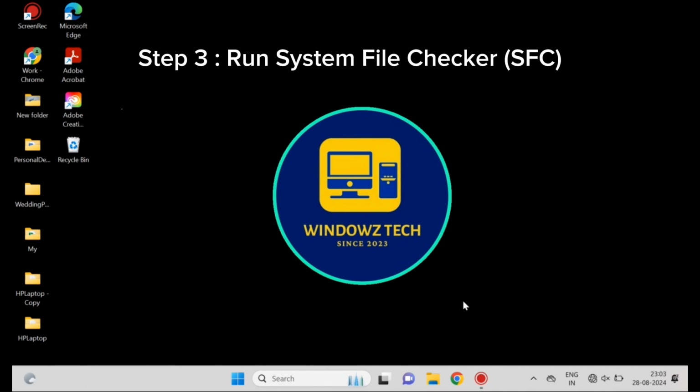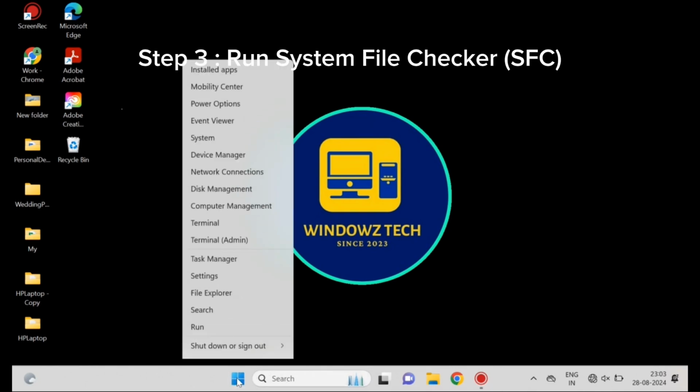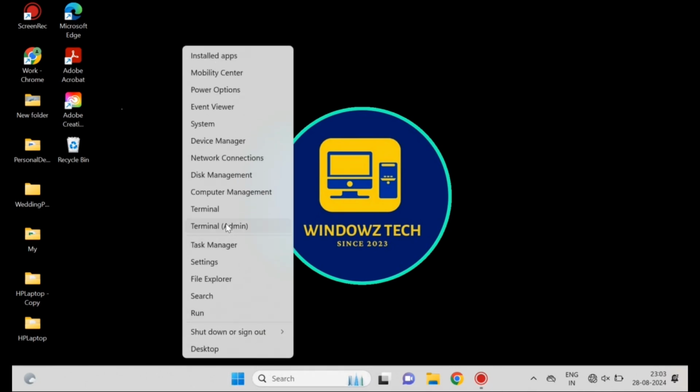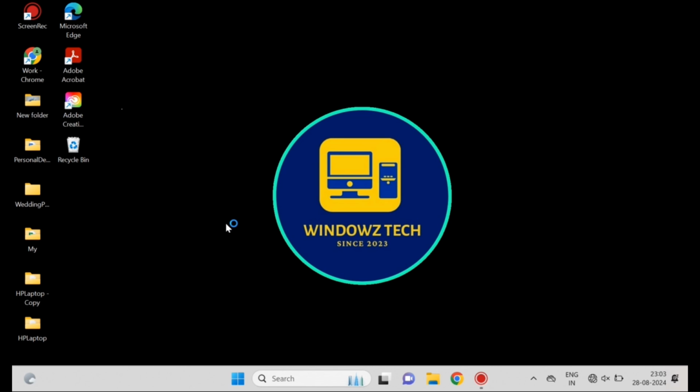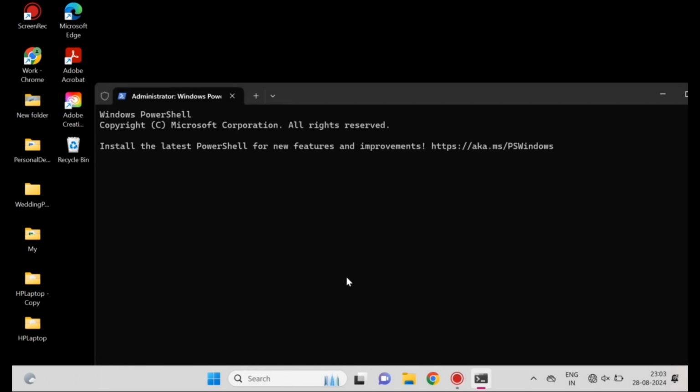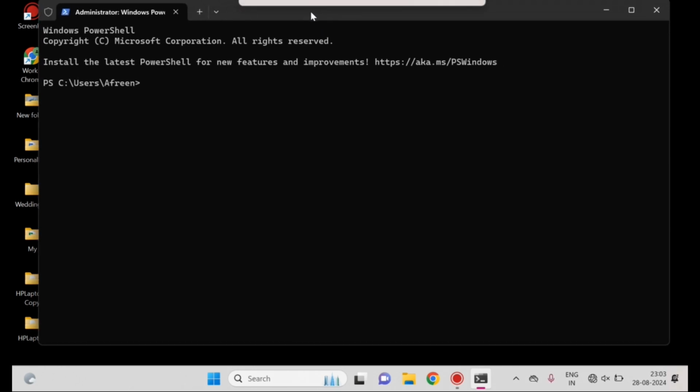Step 3. Run System File Checker (SFC). Open Command Prompt as an administrator, or PowerShell as administrator. Type sfc /scannow and press Enter to scan and repair corrupted system files.